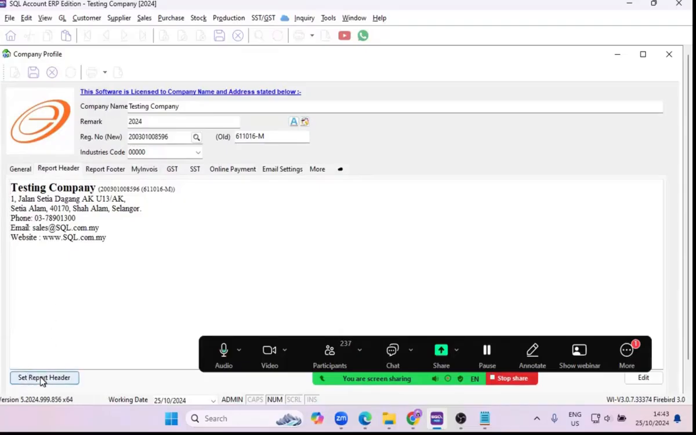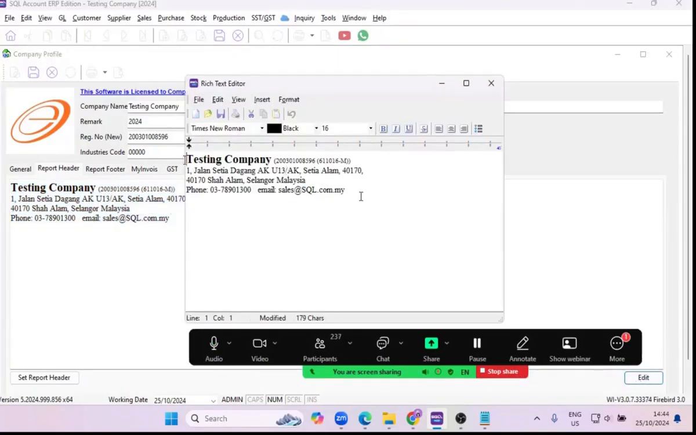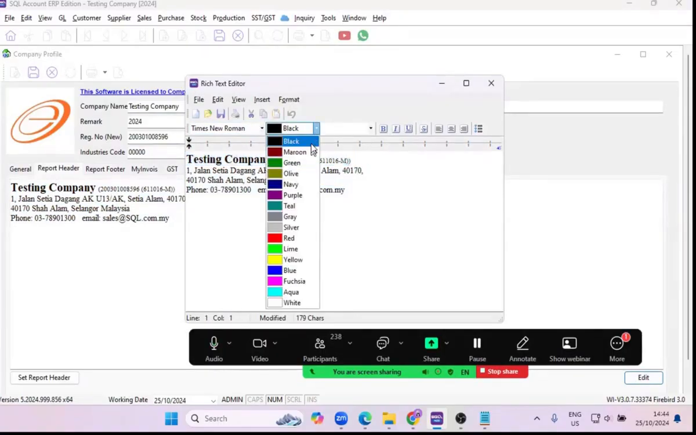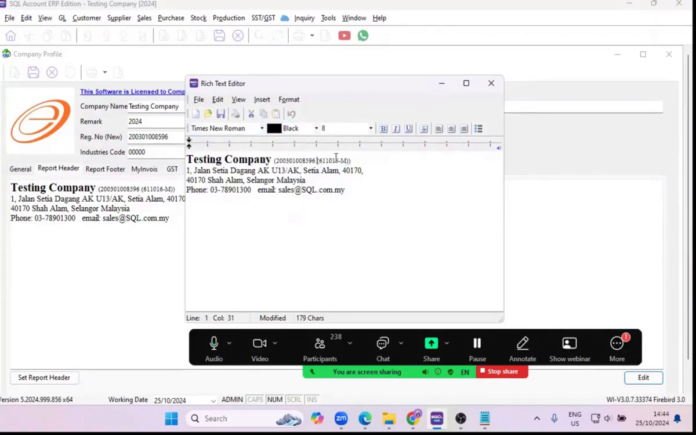This report header is the header for your report when you print it. You can set it, and you can also amend it by clicking the Edit button. You can change the color, the font type, or even the font size. You can also move the alignment and bold it. For example, I add additional things.